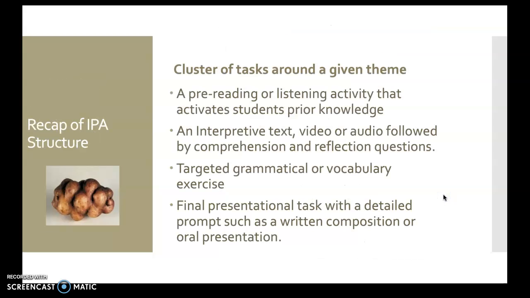So to recap the structure of the IPA, it's a cluster of tasks around a given theme. A pre-reading or listening activity that activates students' prior knowledge usually begins the exercise. Then there's often an interpretive text, video or audio, followed by comprehension and reflection questions. There can be a targeted grammatical or vocab exercise. And then oftentimes there is a final presentational task with a detailed prompt, such as a written composition or oral presentation.